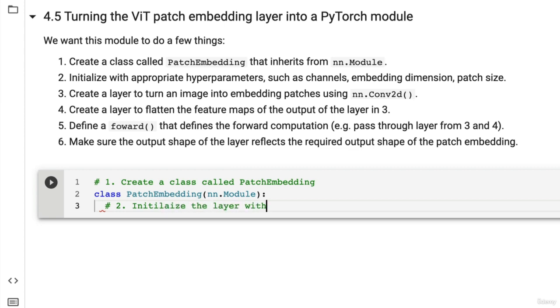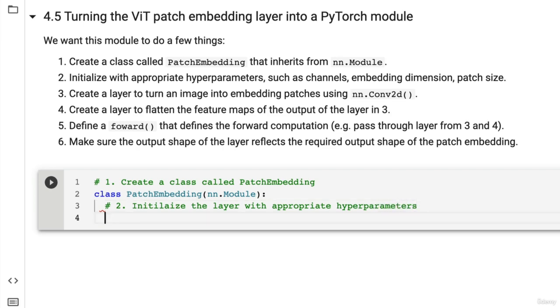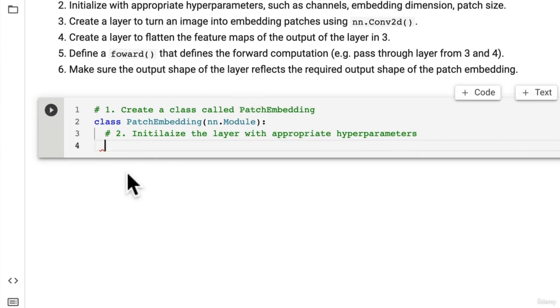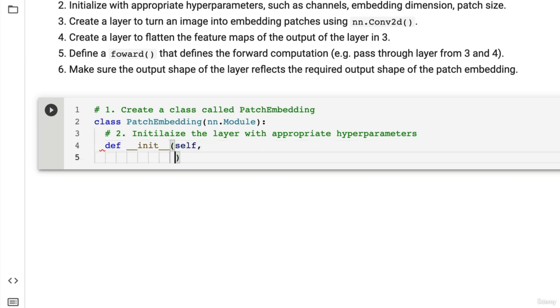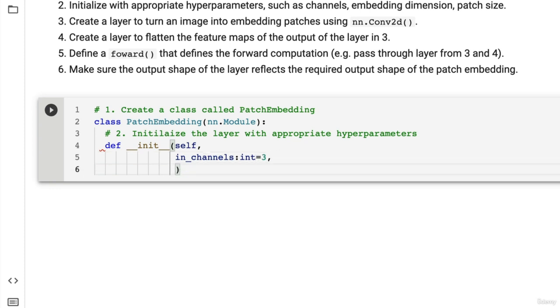Initialize the layer with appropriate hyperparameters. Now we're going to construct this in a way so because we're focusing on replicating ViT base to begin with, we're going to construct our layers in a way that if we wanted to add more parameters later on, we could do that. So we can do that by setting this in channels. We'll give it a type hint to be int. Out channels, we don't actually need that. That'll be the embedding size, won't it?